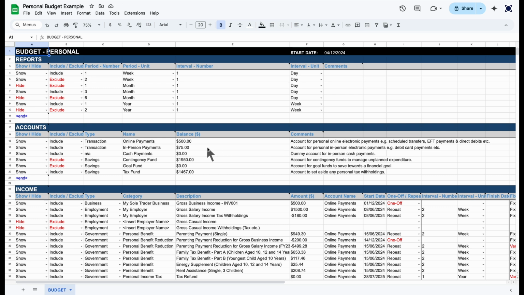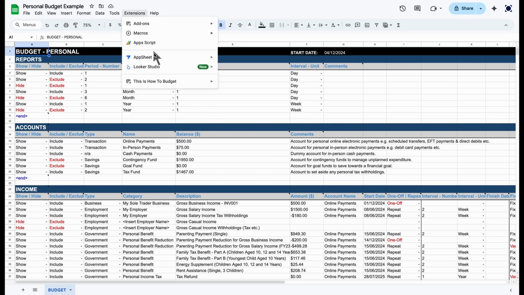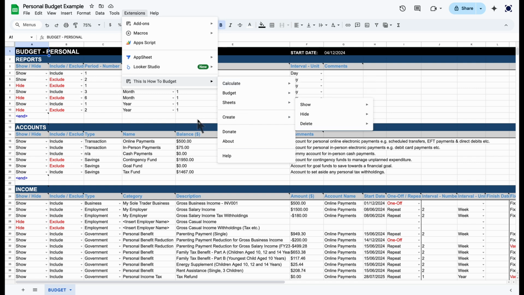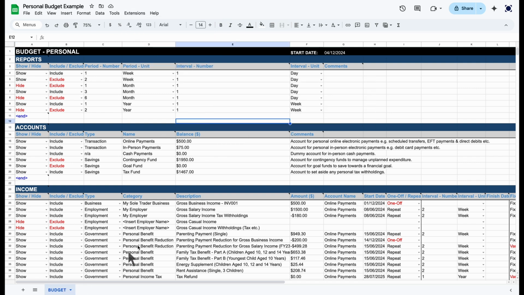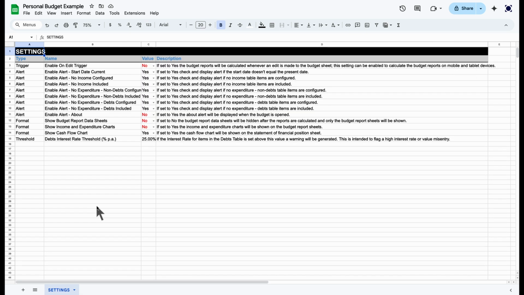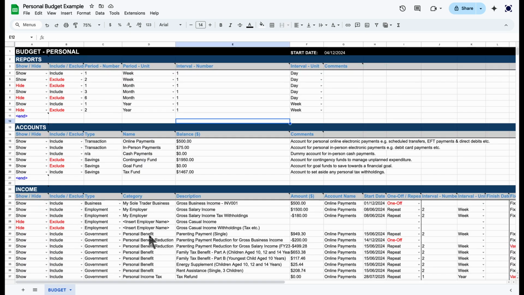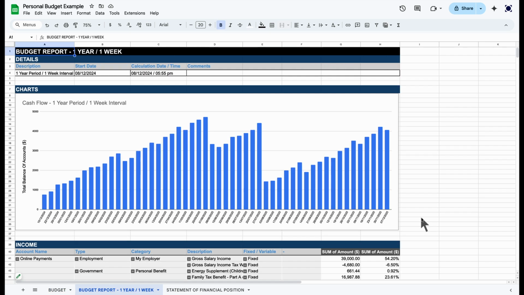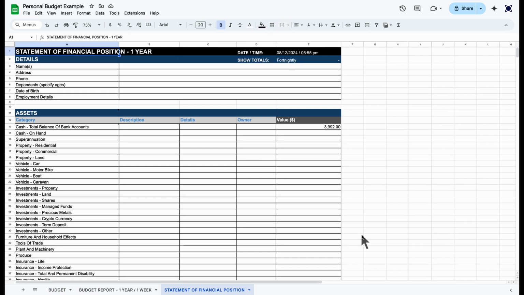Starting with an overview of the application, the entire application consists of the menu at the top and the sheets in the tabs at the bottom of the page. When a budget template is created, the application creates three sheets which are permanent, including the budget sheet and the notes and settings sheets, which are initially hidden from view as they're rarely needed, and I'll show these to you shortly. Budget information is entered in the budget sheet, and then when a budget is calculated, depending on the calculation made, the application will create other sheets on demand, including budget report sheets and the statement of financial position sheet.